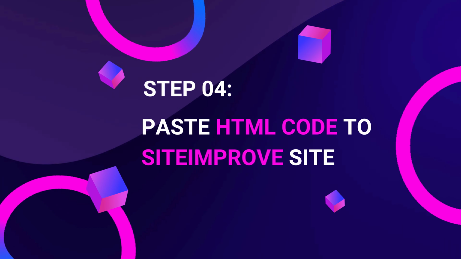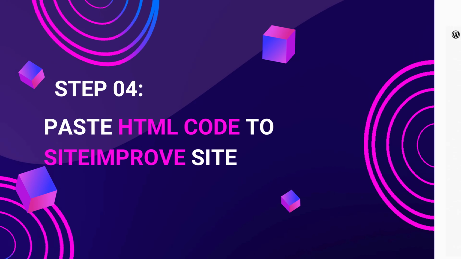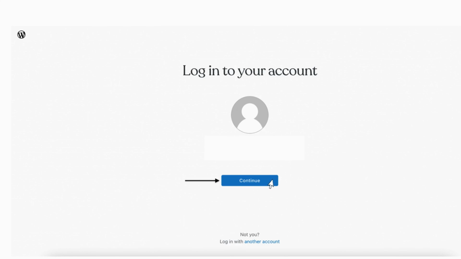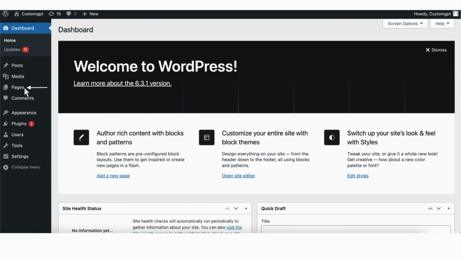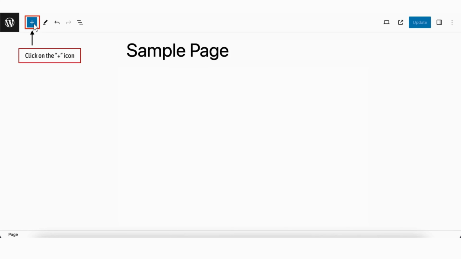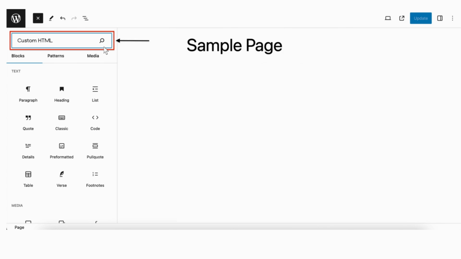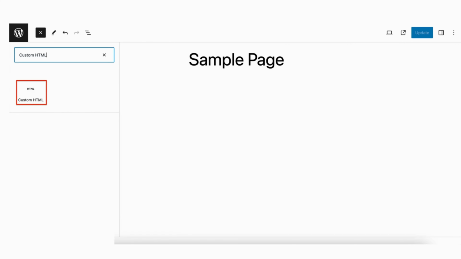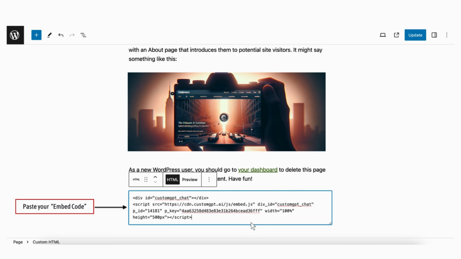Step 4. Paste HTML code to Siteimprove site. Log into your WordPress site. Navigate to Pages and select the page where you wish to add the CustomGPT agent. Look for the option to add custom HTML code. Click on it. And then paste your embedded code into the provided space.